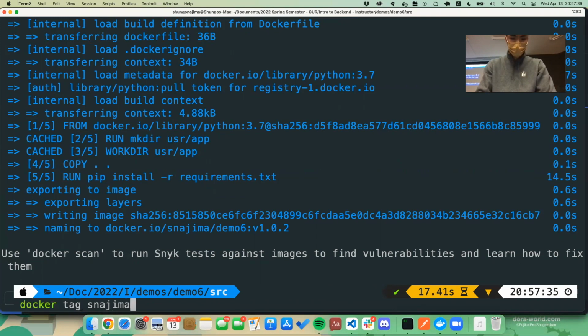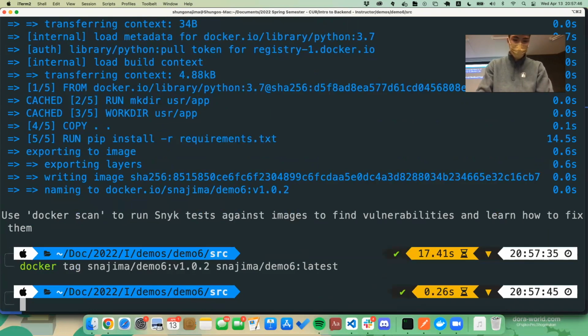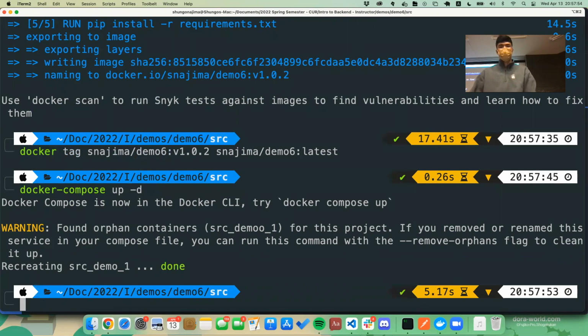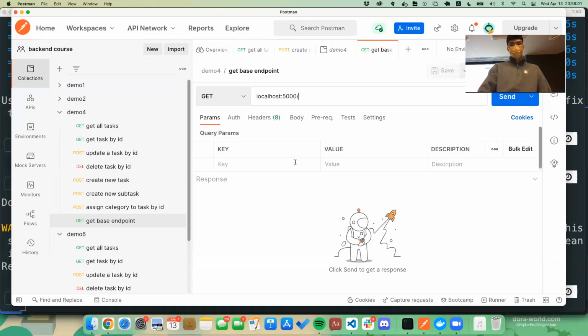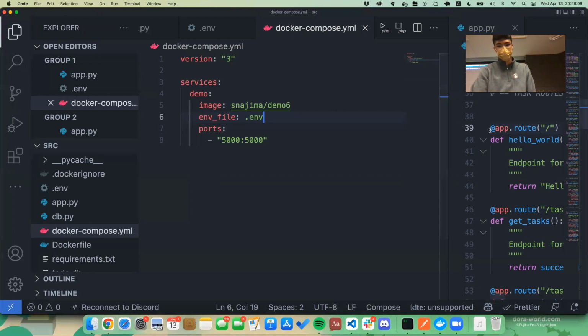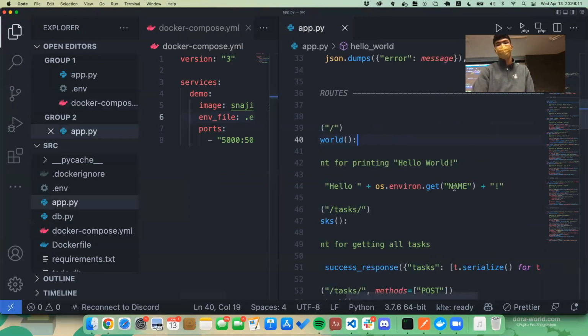Now we can docker tag our new version, and we'll do docker-compose up -d. And now this should work. Yeah, awesome. So this is now a live instance of our app. So if you go to Postman, and if I hit enter, you can see that now it prints hello Shango, right? And the reason why this is so nice is because I didn't actually have to type in my name. I just had to type that I'm referencing an environment variable called name.